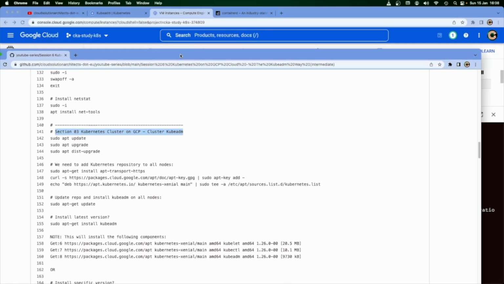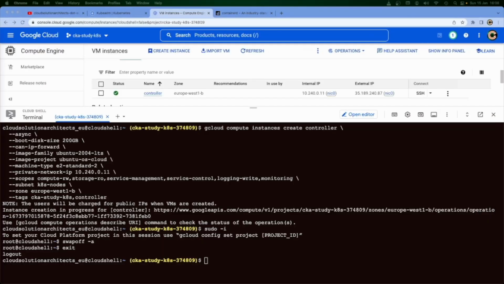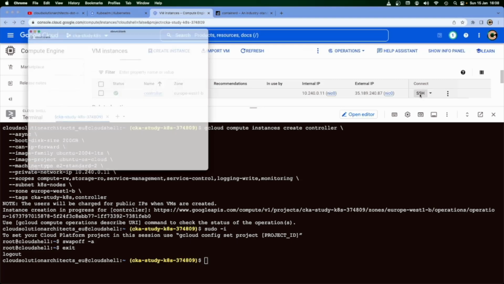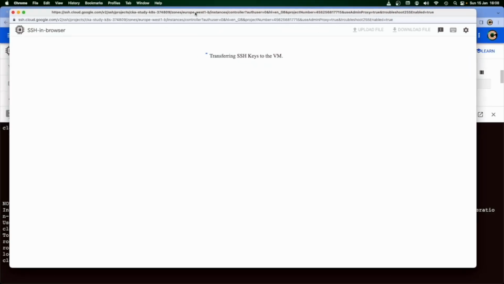So in my section 3, what I'd like to do is install my Kubernetes cluster on GCP using kubeadm into my VM. So the first thing I need to do is go up here, and there's a button called SSH. I'll click into that button called SSH because this is a Linux box.